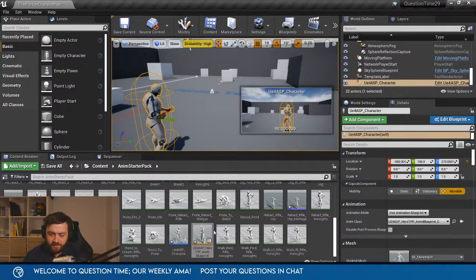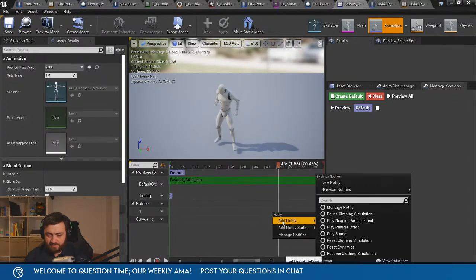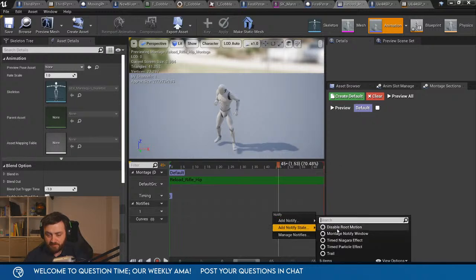Okay, so to do a perfect reload, this involves a lot more work than we have time for. It will involve UI stuff. But essentially, on your gun animation, looking at a notify track, you want to find a point where you want it to be a perfect reload. So when it gets to maybe here, I don't know. You want to go notifiers and add notify state. And here you want to make your own notify state.